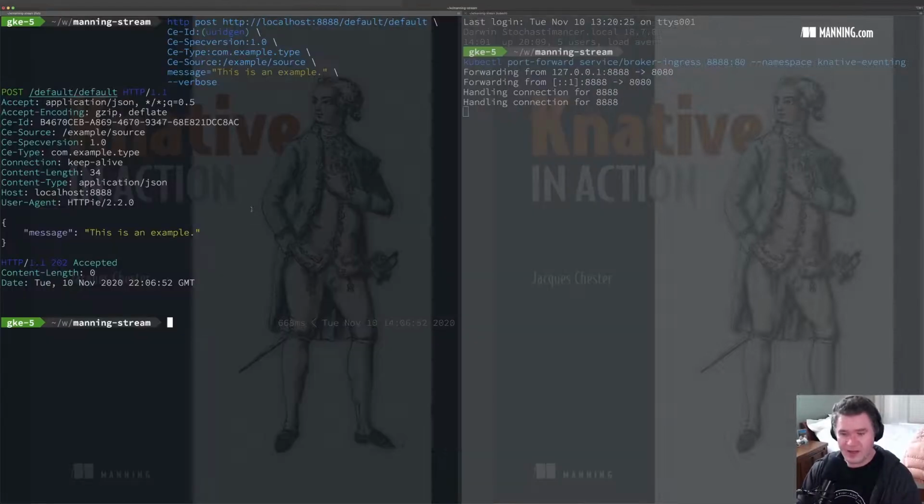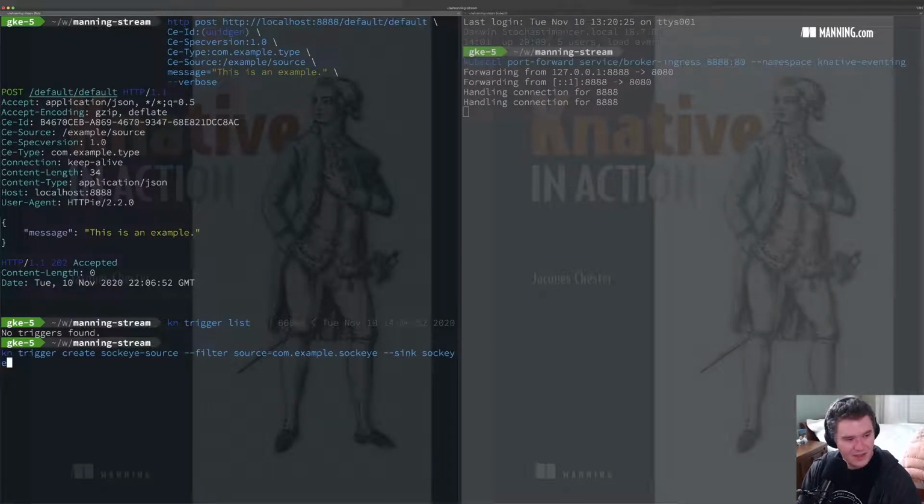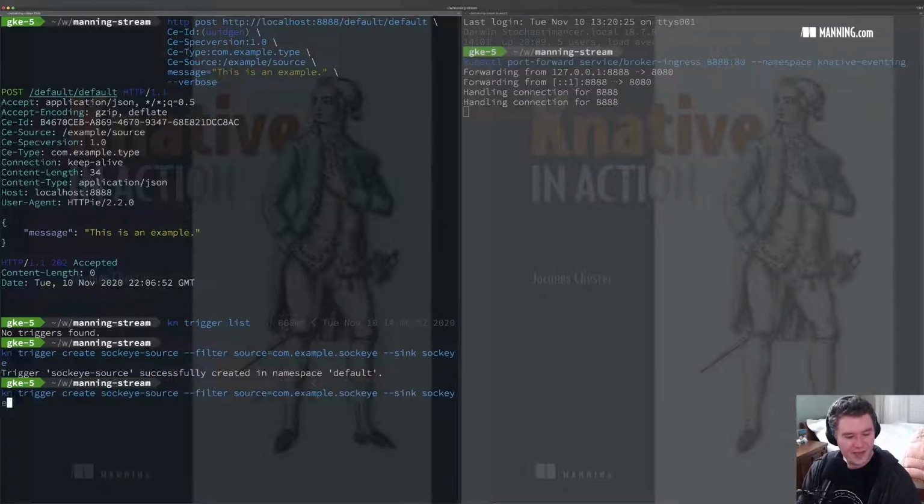And I can verify that by asking kn. I should have trigger list. And behold, no triggers were found. Now, if I remember correctly, I also have a trigger create. Now, let's have a look at this. Trigger create Sockeye source. Well, yes, okay, source. Filter source equals com.example.sockeye. Okay, and sink Sockeye. So let's do this for the moment. Okay, so now I have a trigger. I can look at that.